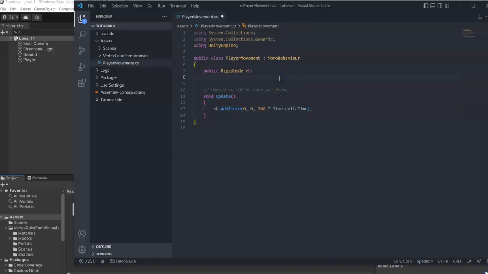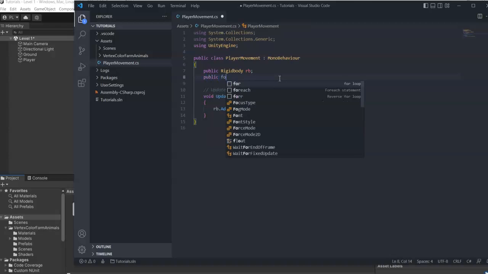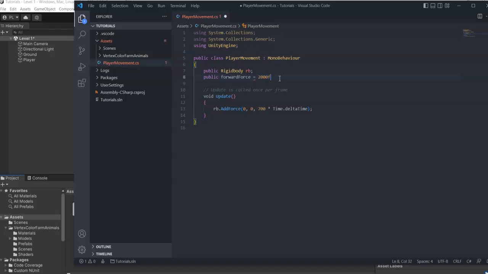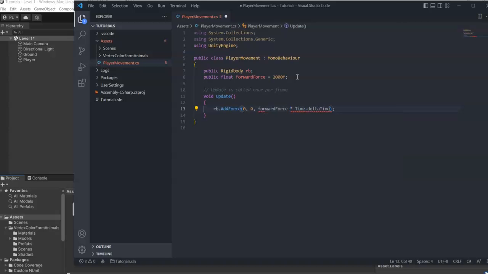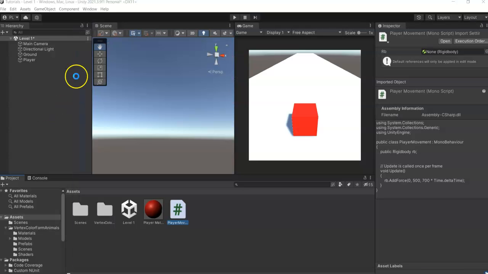So to do that, we just declare another variable in here. For example, public float forward force equals 2000f. I forgot to enter the data type of this one, so this can be a float type of variable. And then we can just remove this 700 in here and just call our variable forward force. Then save this one and go back to Unity.